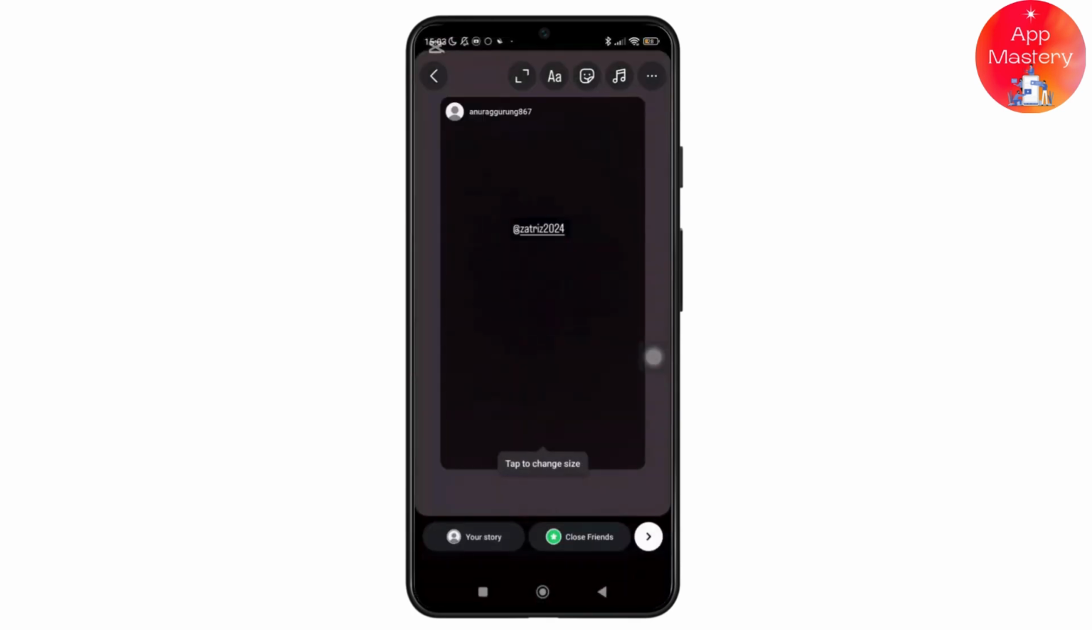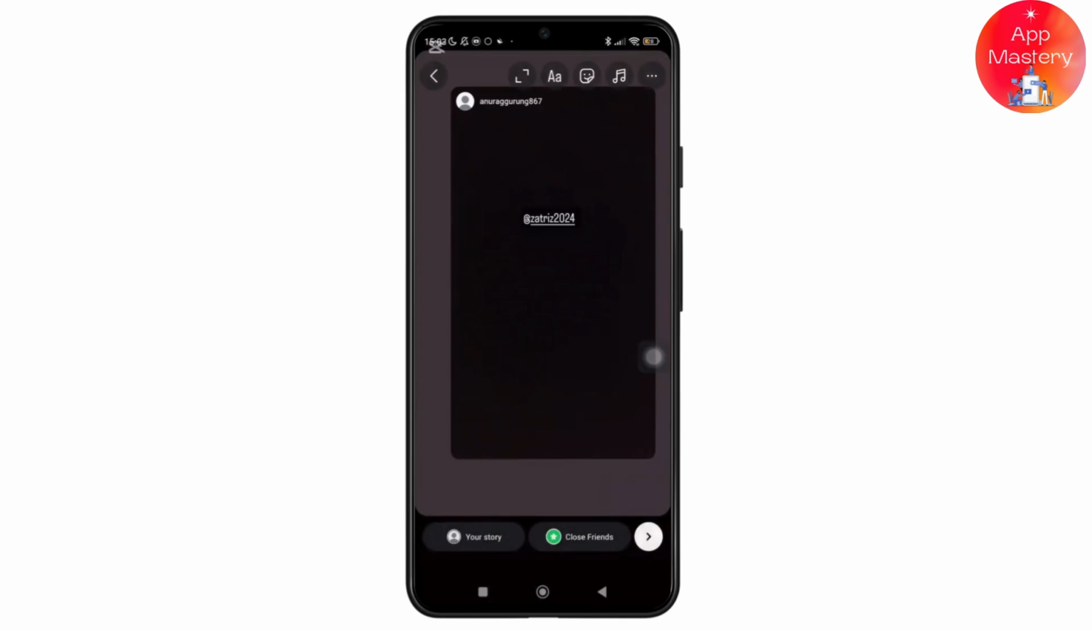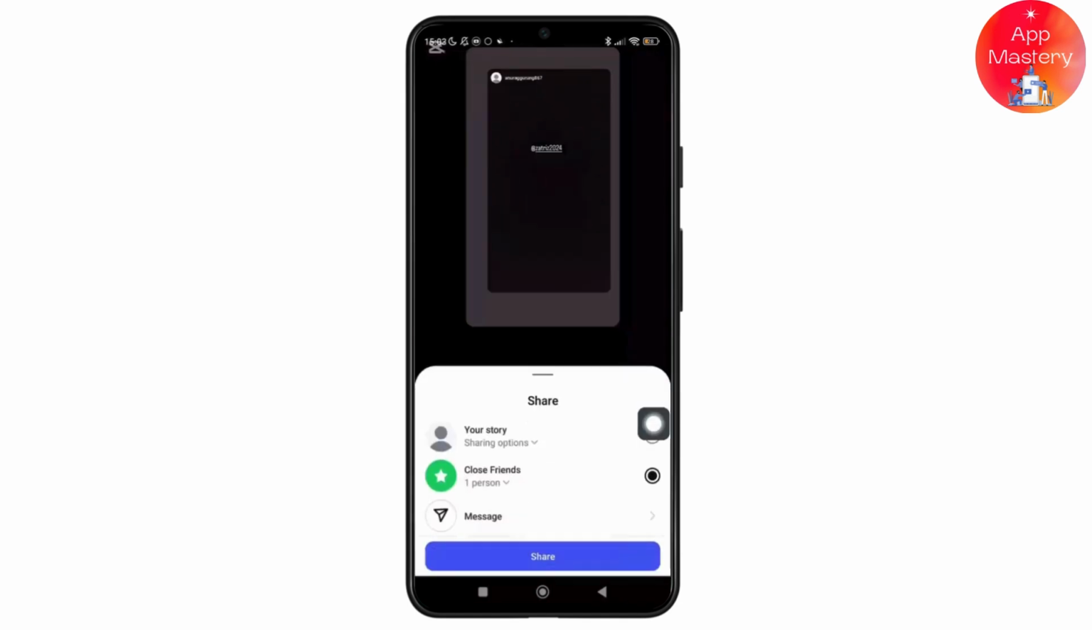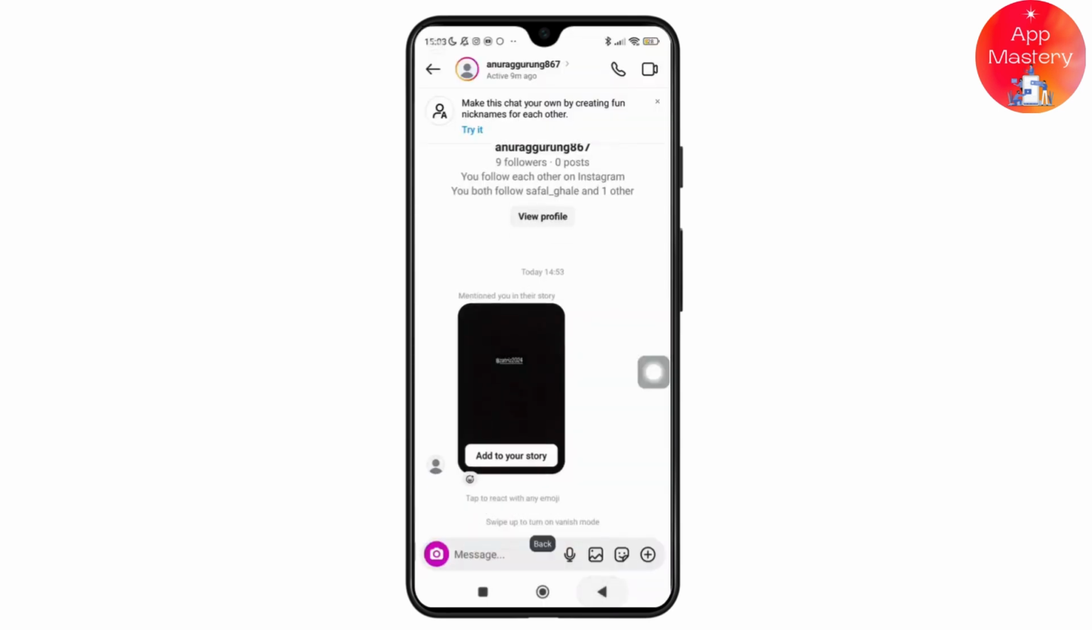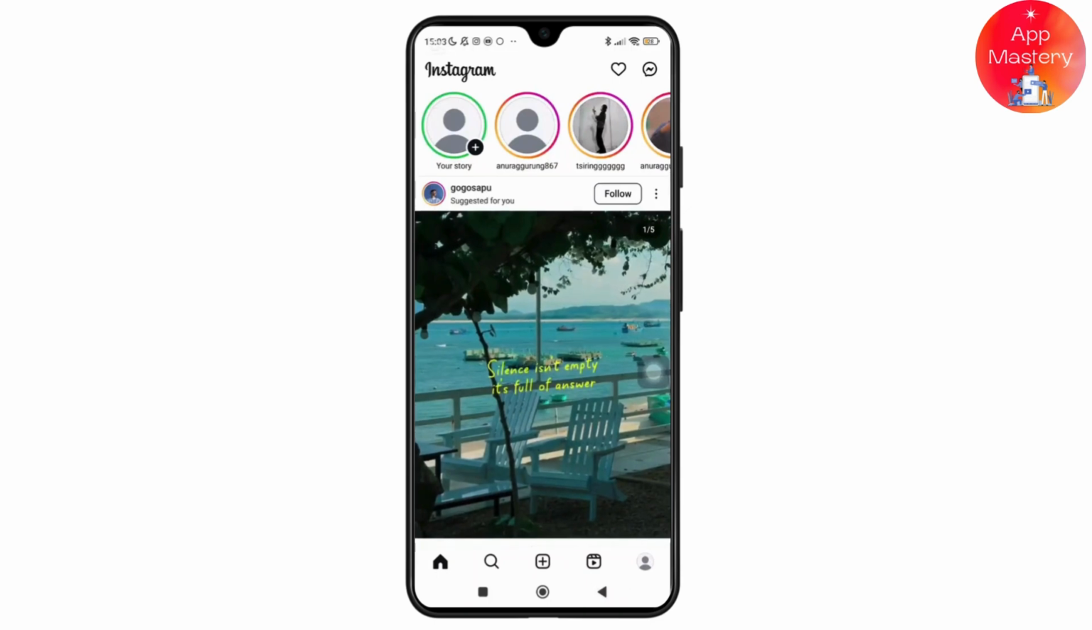And once you see the interface like this, you can edit it if you want to, but if you are satisfied with this, you're gonna simply tap on the arrow icon shown in the bottom right corner of the screen, and from there simply tap on share and tap on done, and that's it. Now your repost is live.